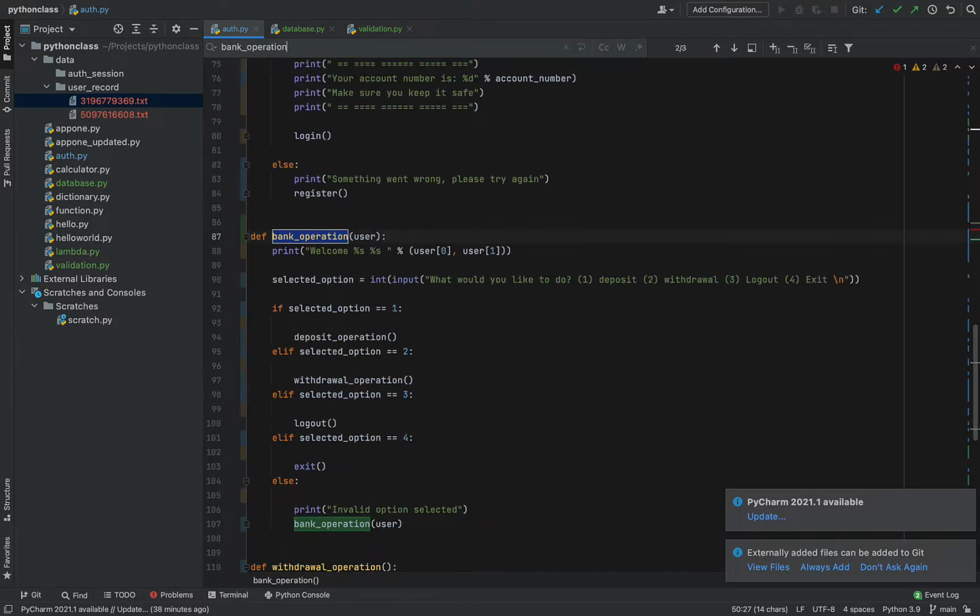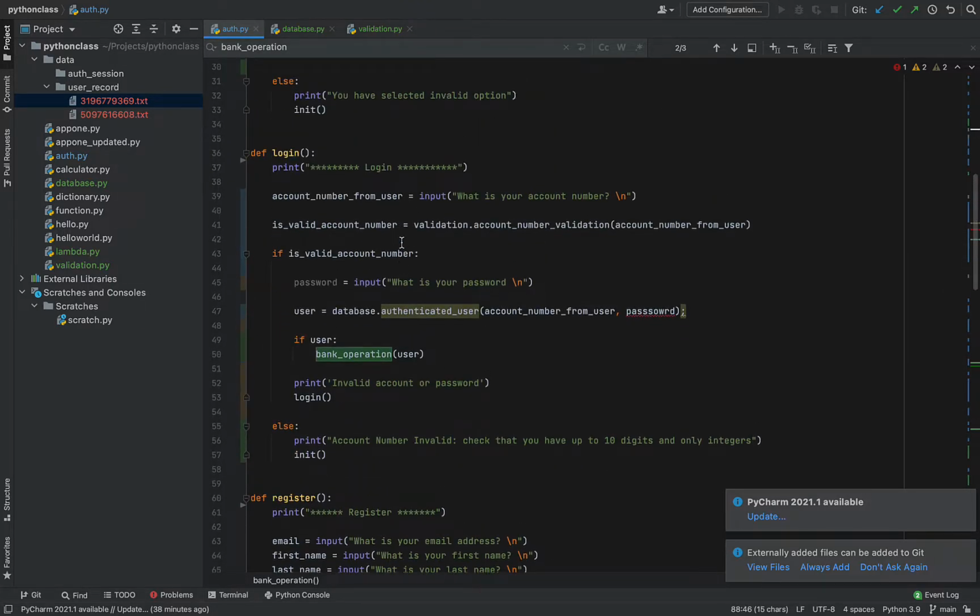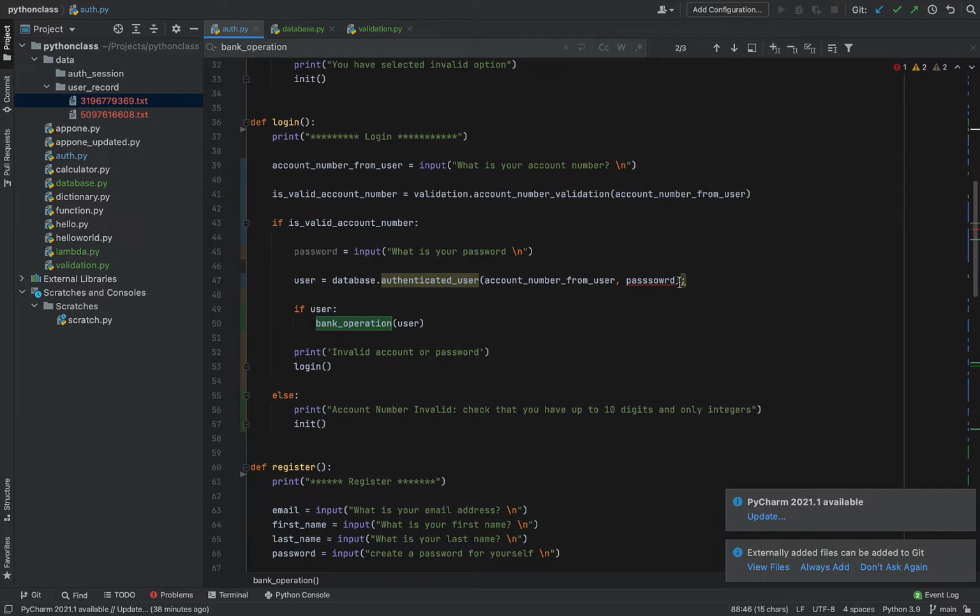Bank operation requires a user object, and it is supposed to be a list. Okay, so we can work with that. I don't have to modify that too much. Right, so I'll go back here. Password, there's a typo here. All right, that is fixed. So I'll go to my database and create this function.